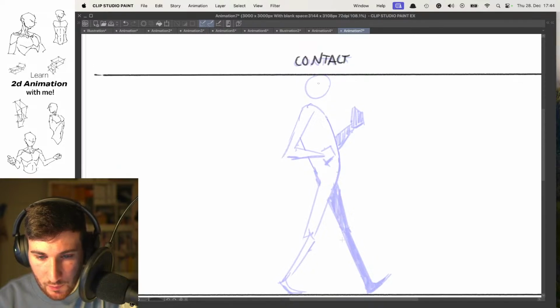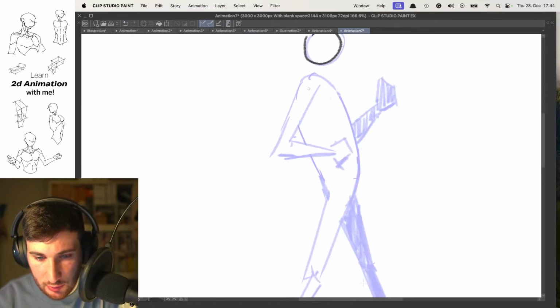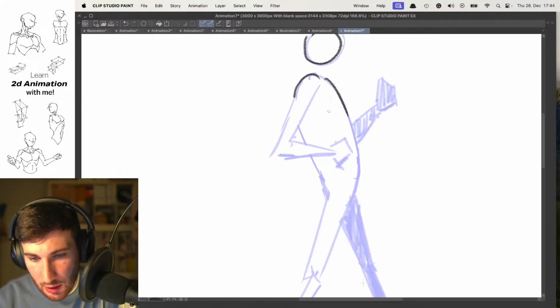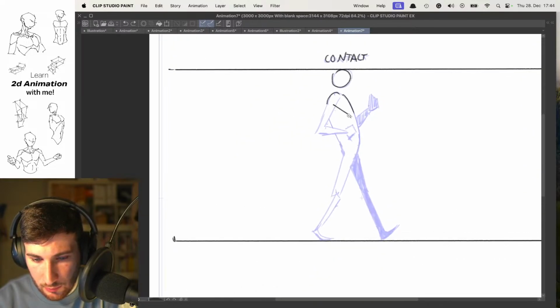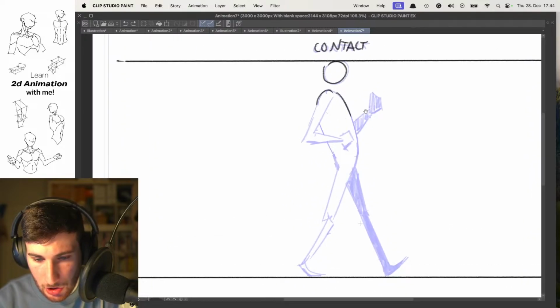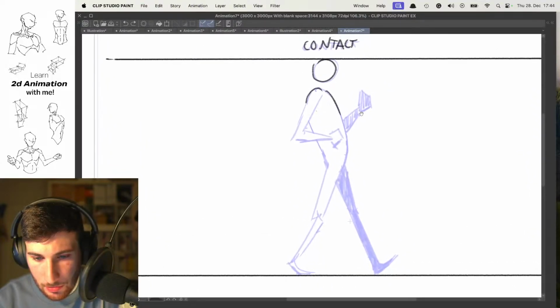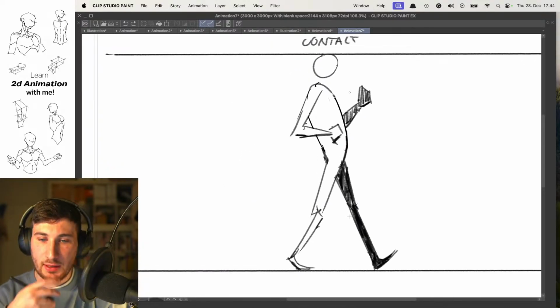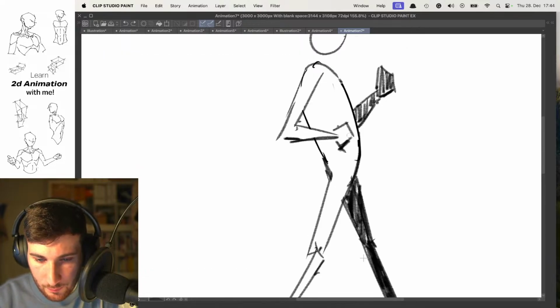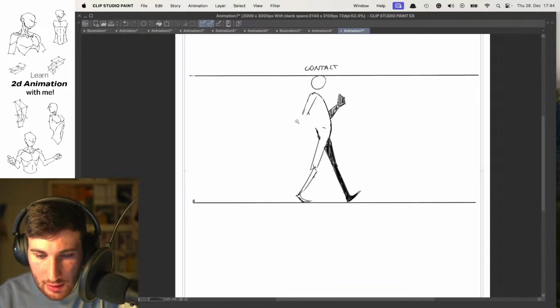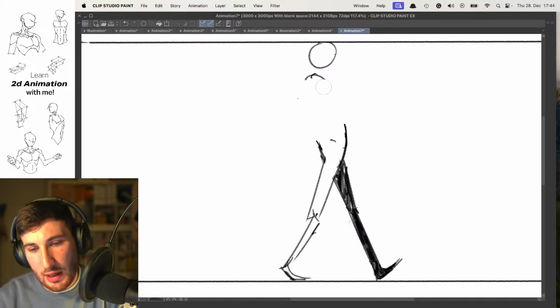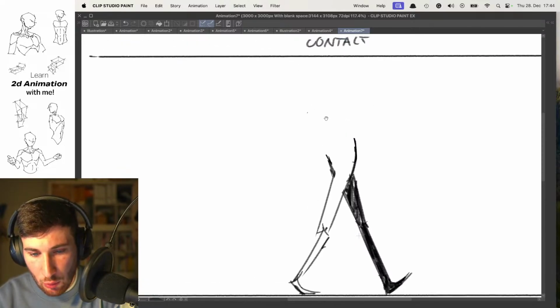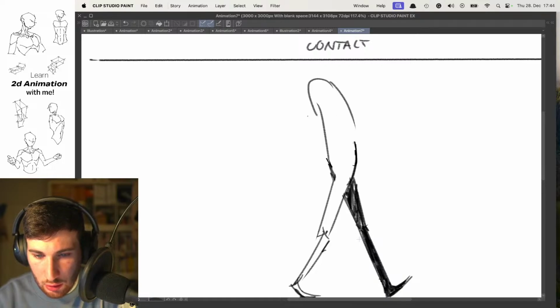Contact. And again, we're just switching the arms here. I think we have designed the first one differently. I think this arm here has to be in front. And I want to even push a little bit more. Let's see.